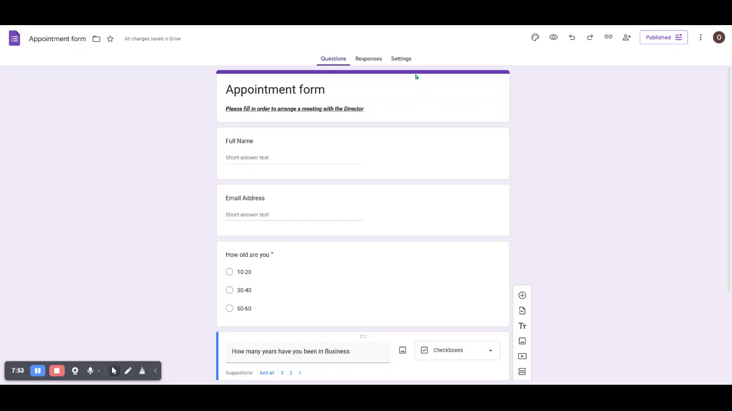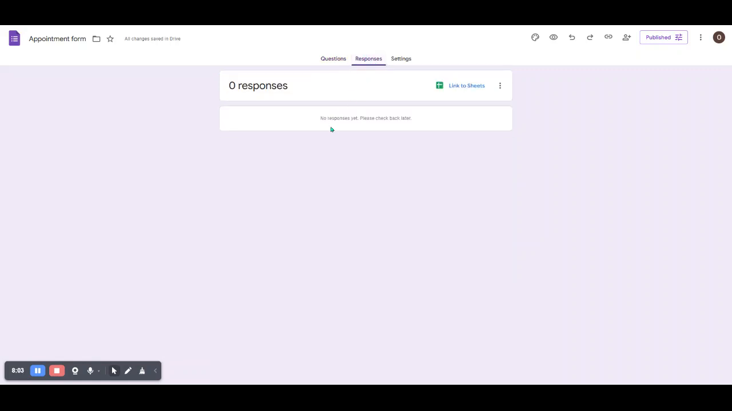So where do you see your responses? Remember that people will fill this form. When you send this link to somebody, they are going to fill it, and you want to see from your back end what their responses are. So you go to responses. When you come here, you see 0 responses, and you need to link it to a spreadsheet. You have the option to select an existing one or create a new one.